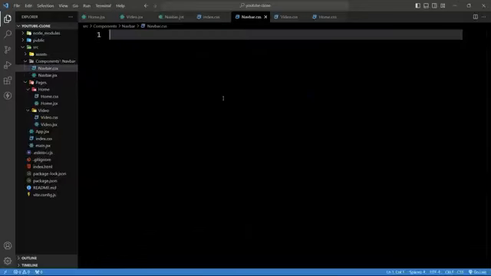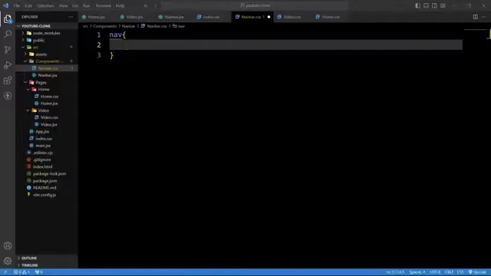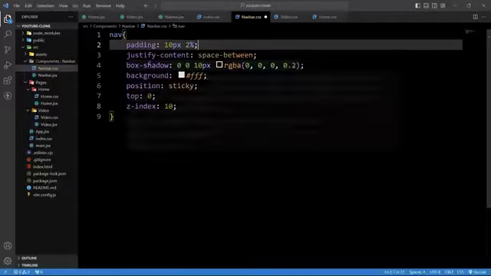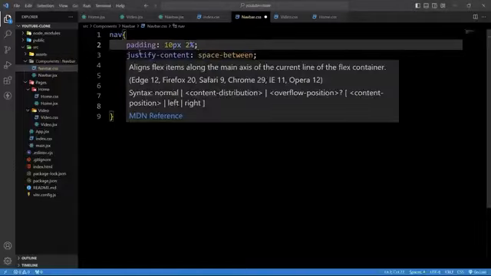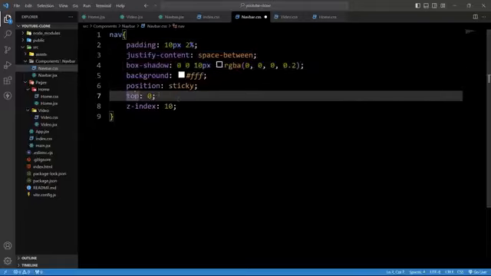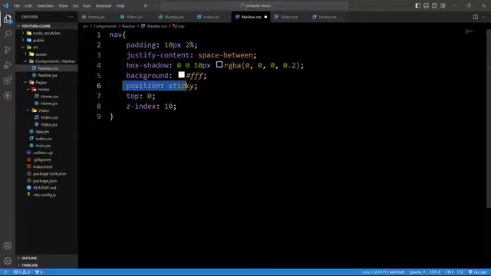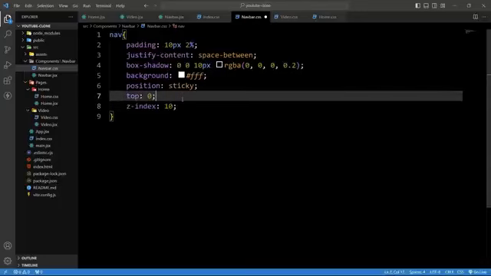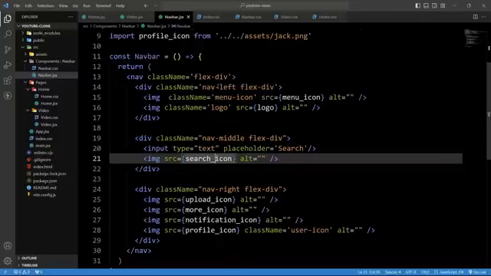So write this nav tag here in this CSS file, and for this nav tag we will add these CSS properties. We have provided padding, then box shadow, then position sticky, top 0 and z-index, so that this navbar will be on top when we scroll the web page. Now we will add the CSS properties for this menu icon.